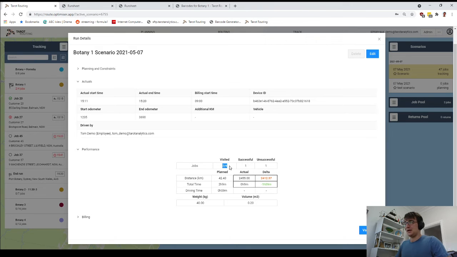We can see 2 out of 4 jobs were visited. 1 was successful, 1 was unsuccessful. There was 42 kilometers of driving planned. However, he drove 2,500 kilometers nearly, and there was 2 hours and 9 minutes of driving, but he did it in 9 minutes in total. So quite impressive driver to drive that far in that shorter time.